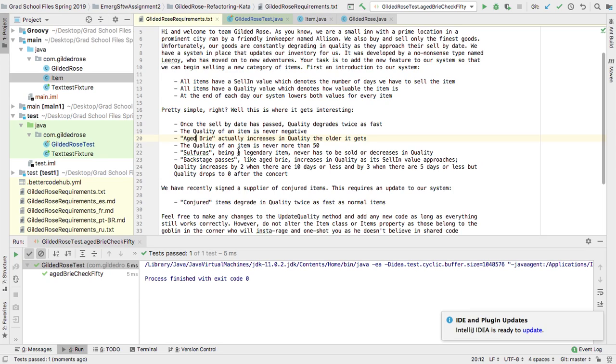Yeah, that one was easy. But now we have this Sulfuras thing that never has to be sold and never decreases in quality. So it has no limit? It looks like whatever selling and quality value we input stays the same. Correct, yeah.